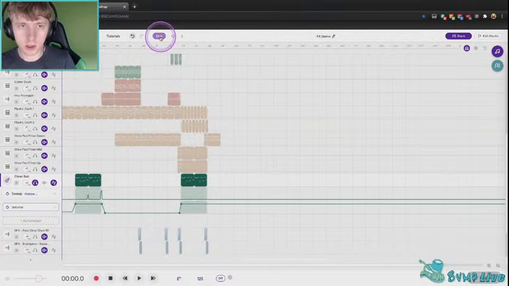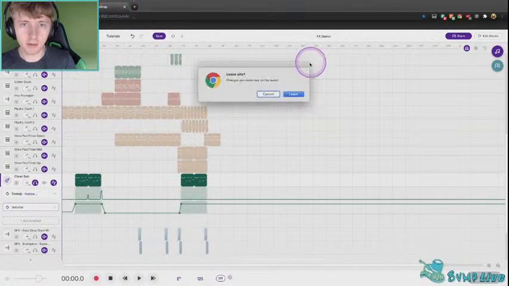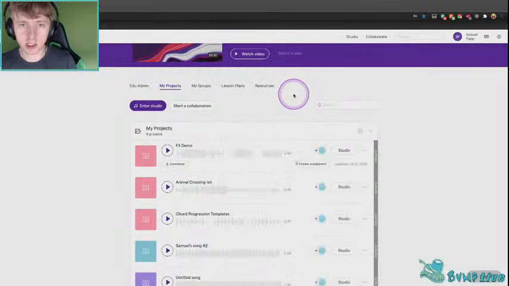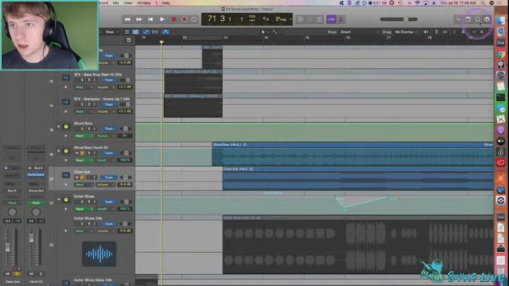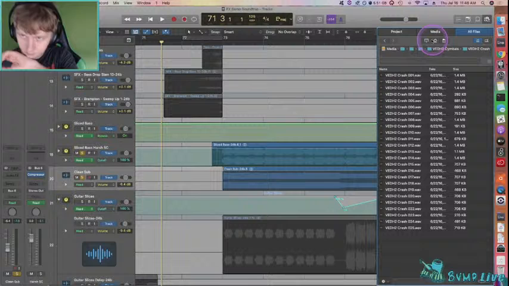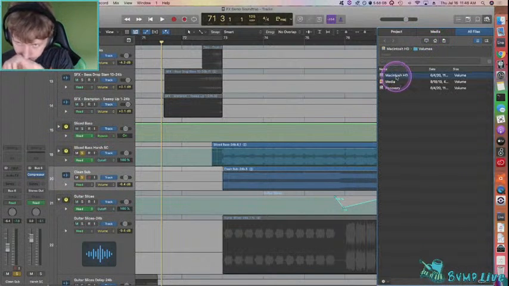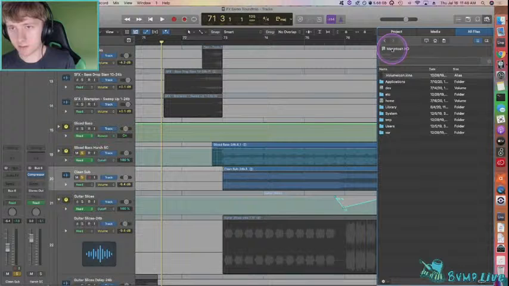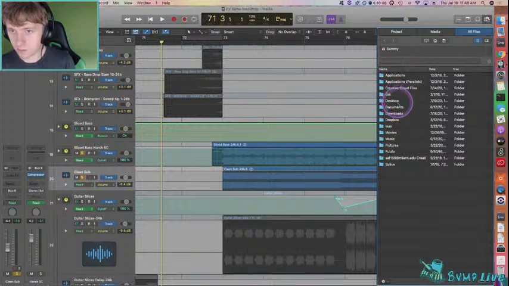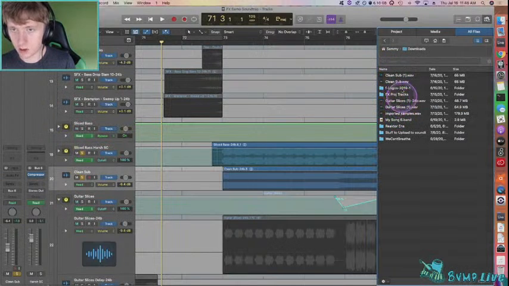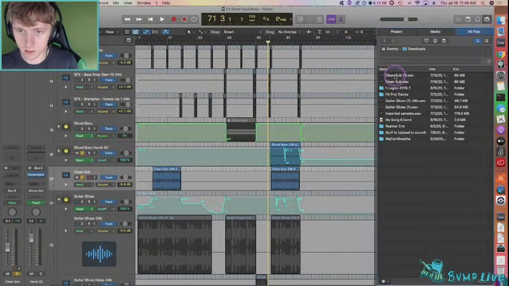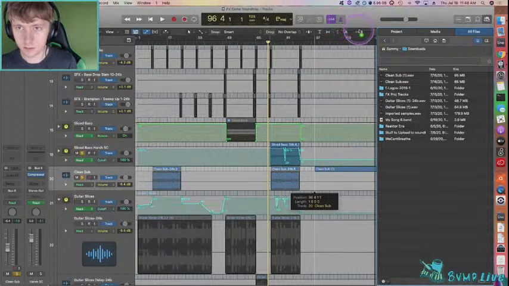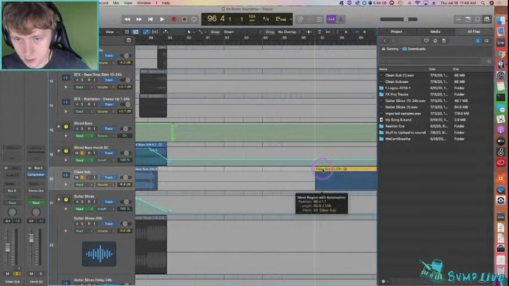And then all we need to do is pop out of our project here. Don't need to worry about saving the changes because we already got the file. Then we will hop back over here, open up our media, and it should be right in our downloads folder. So, clean sub 1, that's the one I want. So let's go drag that here.